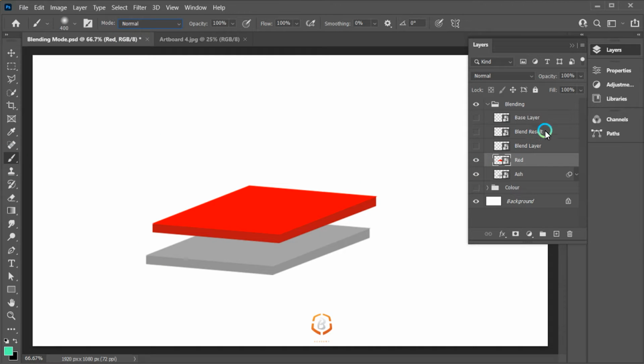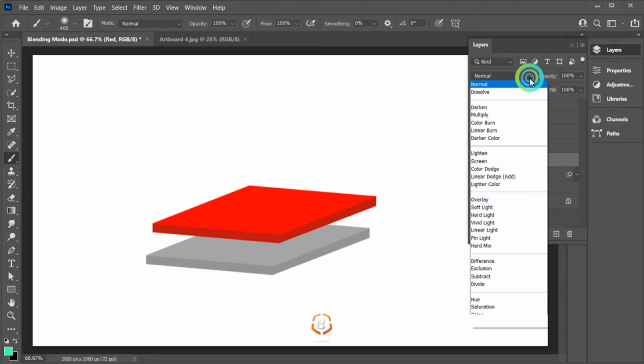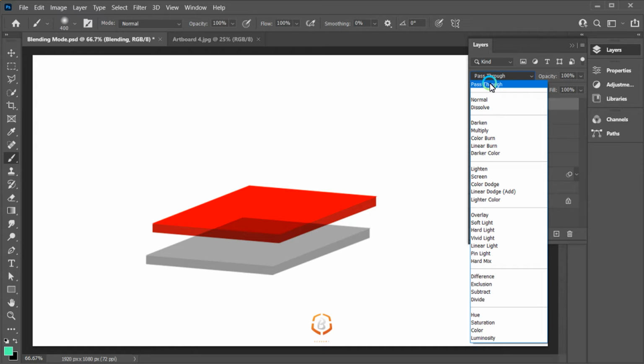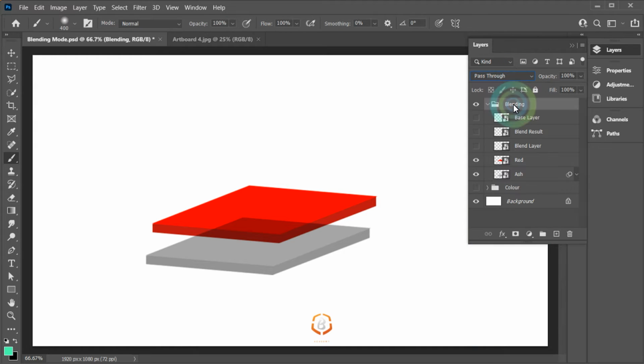Then again, we also have 1 if you apply a blending mode to a particular layer in a group. You can see that with this group, we have 1 extra, which is pass through. Today I just want to talk about the categories of the blending modes and how blending modes work.